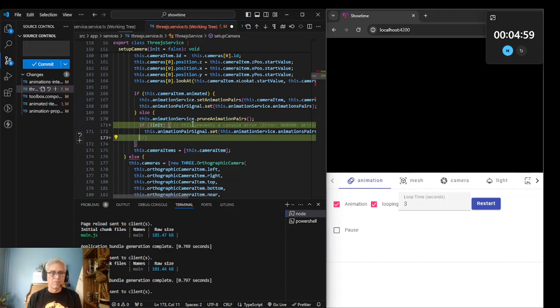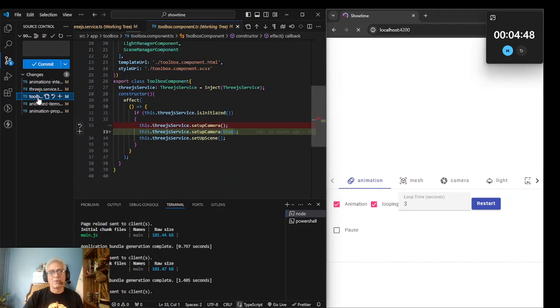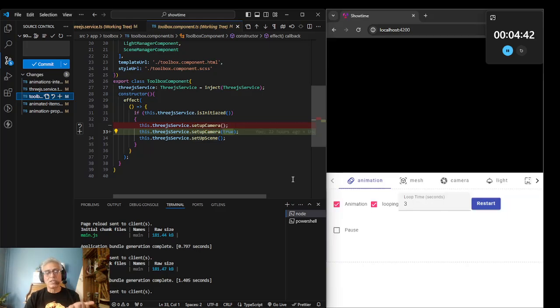in here that checks to see, okay, are we being initialized? Because basically, what the problem is inside of the toolbox component. Man, we haven't done anything in the toolbox component. We call setup camera, and then setup camera executes the code that does the effect.